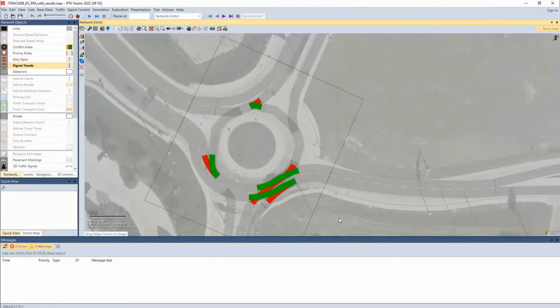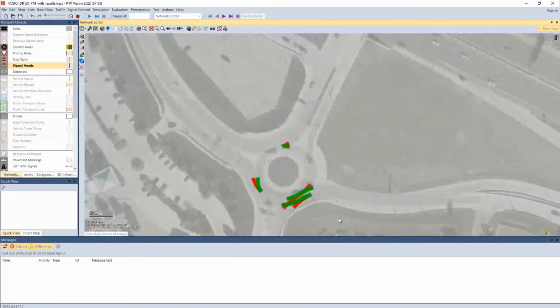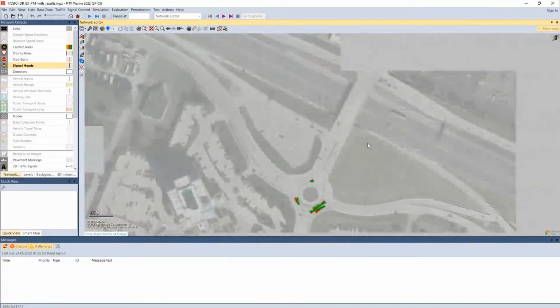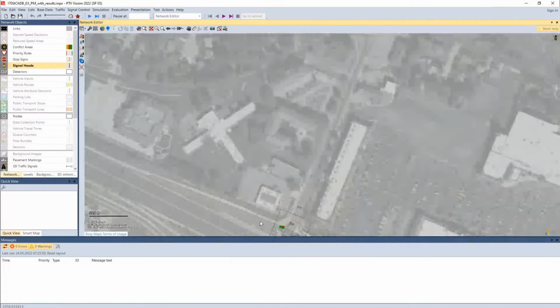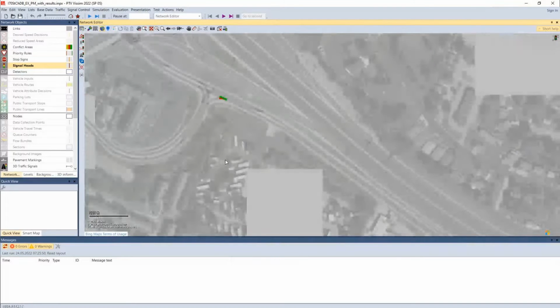I think we have another roundabout somewhere else that we can go look at, and we can double check, see how the other one was made up real quick. I don't remember where it was off the top of my head, though.